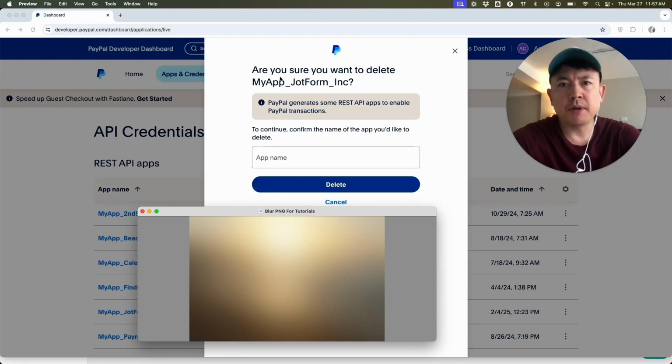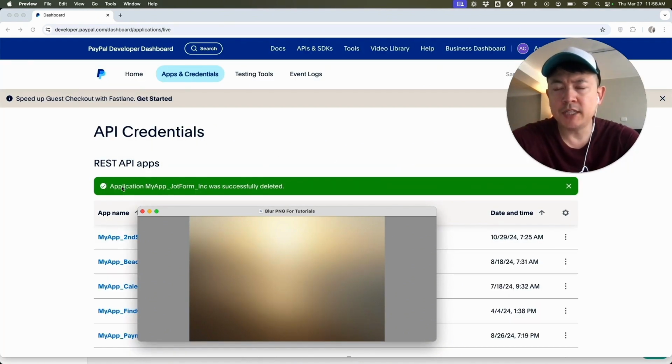Next you're going to get this pop-up: are you sure you want to delete access to this particular app? If you're sure, you're going to go ahead and type in the name of the app here and then click on delete. A quick second later, the page refreshes. Now you can see this green pop-up that the app was deleted from my API credentials. So now that app no longer has access to my PayPal business.